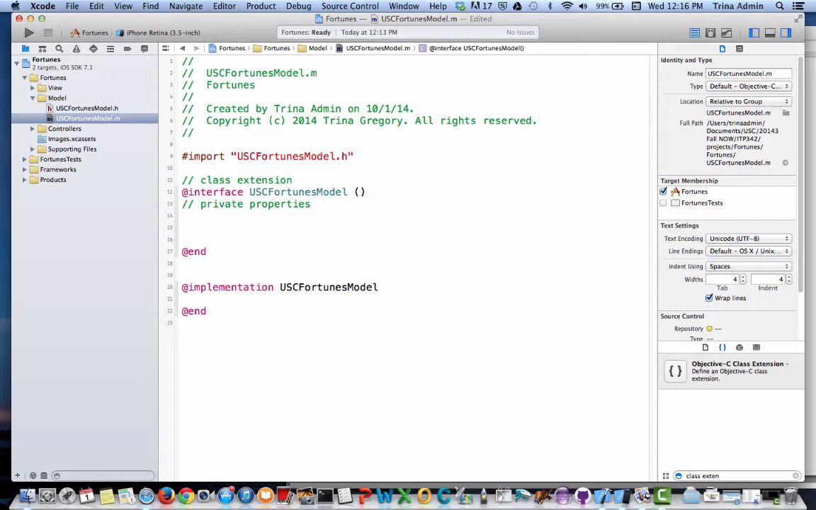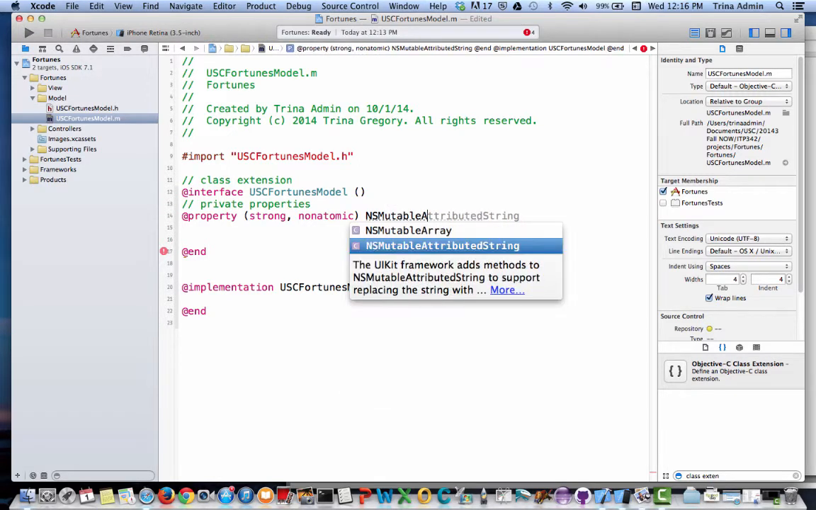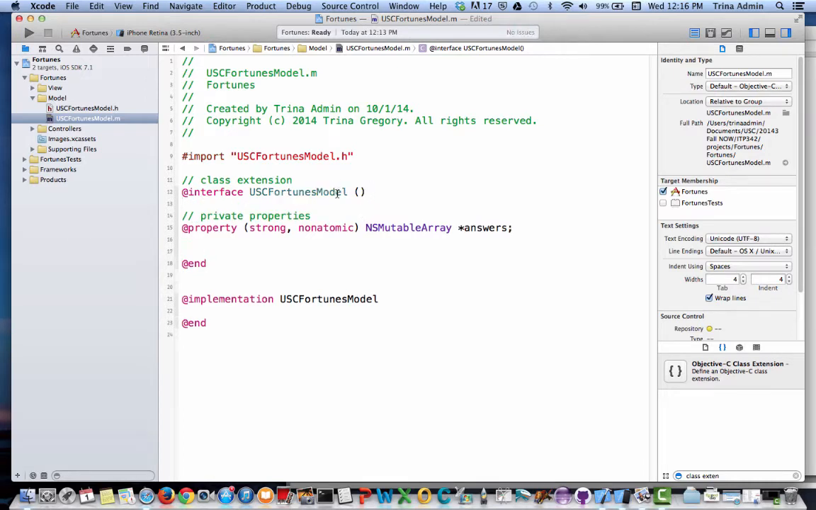So I know that I want a private property. So @property, strong. It's not an IBOutlet or anything. Remember, now we're separating that. This is our model: strong, nonatomic, and as I said, in the assignment I want an NSMutableArray. And we can call it answers. So now this means that I have a private property called answers that is of the type NSMutableArray.